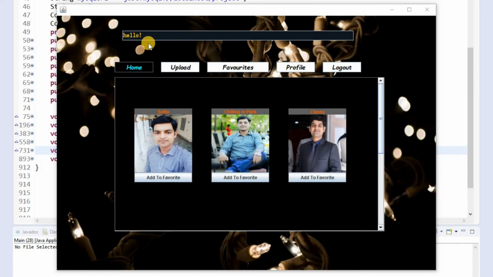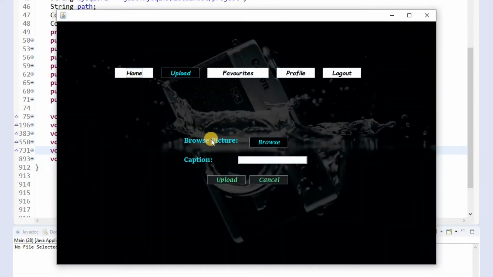At top we have the announcement bar, and at the home page we have these pictures which users have uploaded onto the platform. First I will go through the upload bar and then discuss the functionalities of the buttons. So in upload we have a browse picture button and a caption bar. The user can browse a picture from their PC, put a caption on it, and then upload it onto the platform.